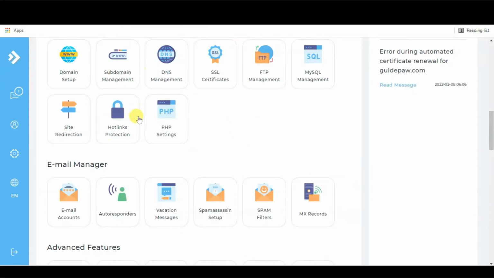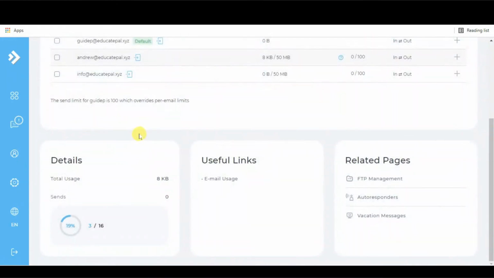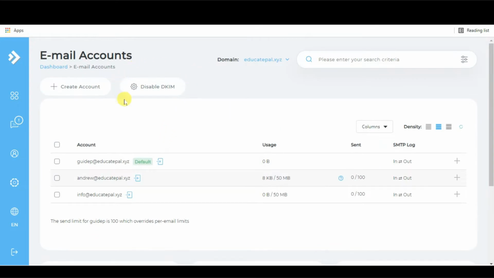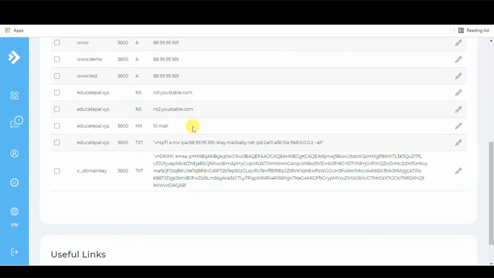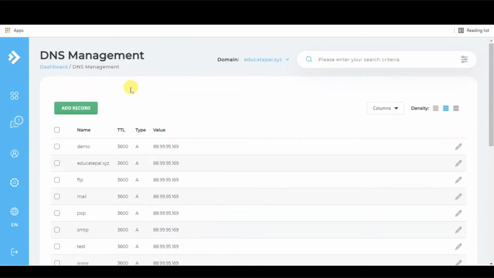So in my case, in my email hosting, let's say I go to email accounts. As you can see, I can enable my DKIM in this email account. And I also have my SPF setting and my DKIM setting in my DNS management. So for most cases, my email will not land in the spam folder, but it will also depend on other factors like my email content and the other points that I'm going to show you.